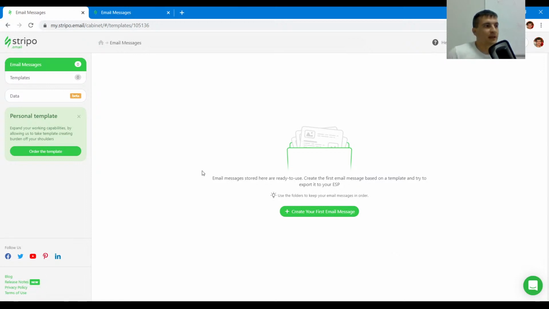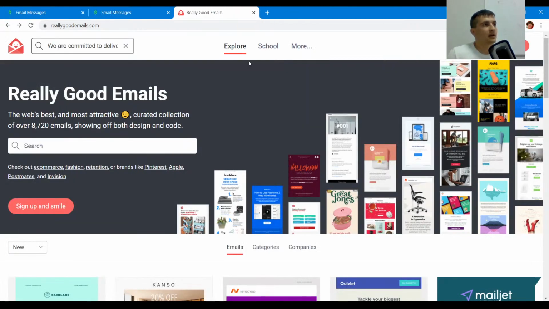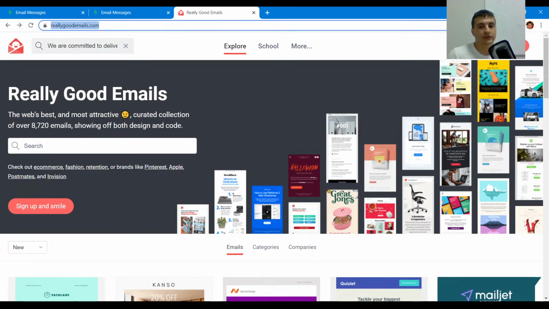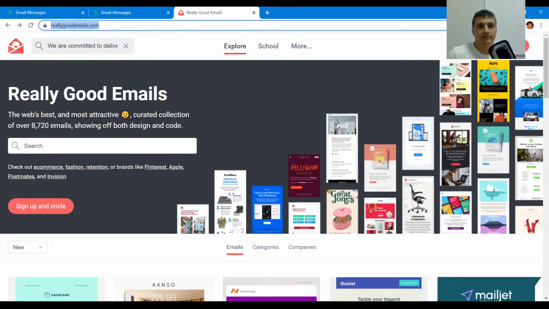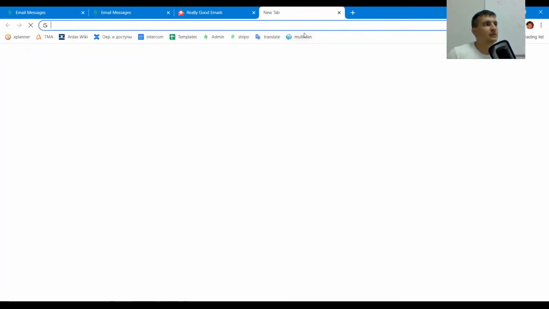Today, I would like to show you how you can use external code in Stripo editor and how you can adapt it. So let's begin. Today we will use this source, really good emails. If you're interested, I will also add it to the chat. And from the site, I will use this email.